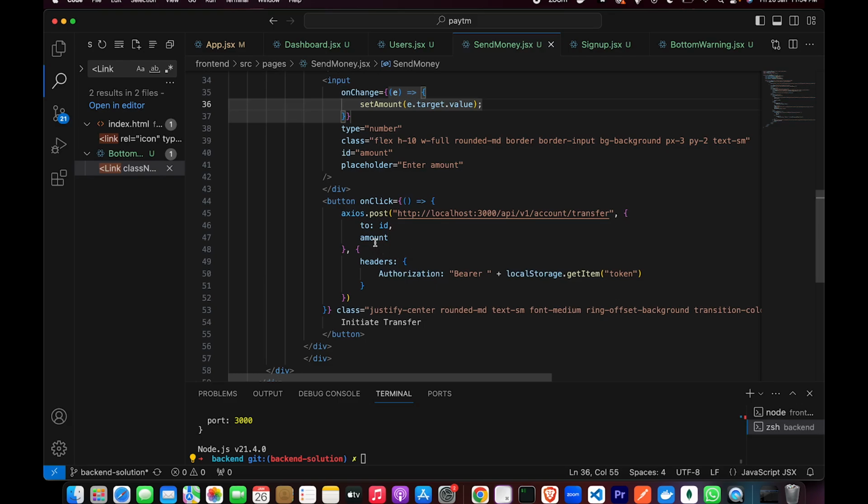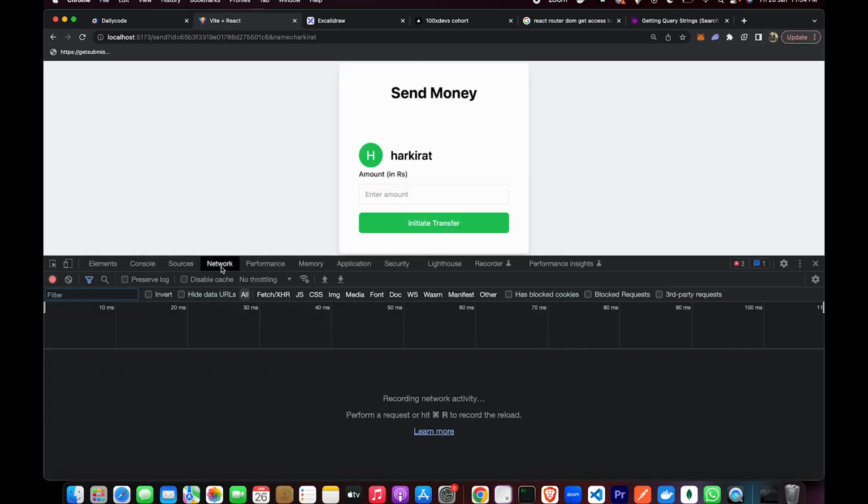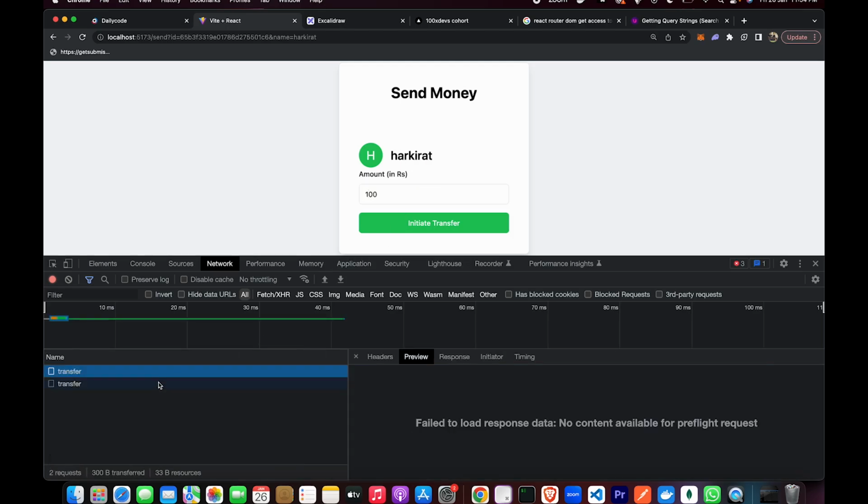And now this amount that I'm sending out is probably right. This ID that I'm sending it out to is also right. And the authorization header also I think is right. So now let's see if clicking on the button actually initiates the transfer or not. $100, initiate transfer, and as you can see, a request went out.